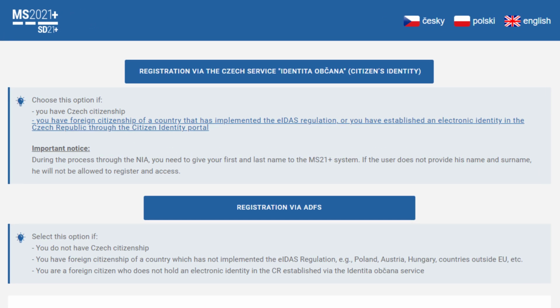The first, preferred option, which is intended for a vast majority of all users, is registration via citizen identity, i.e., registration through the National Identity Authority (NIA) system. The other option is registration via ADFS, intended for international users who are residents of a country which has not implemented the IDIS regulation or who do not have the NIA ID means of identification available. Select the registration method according to the criteria you currently see and meet.